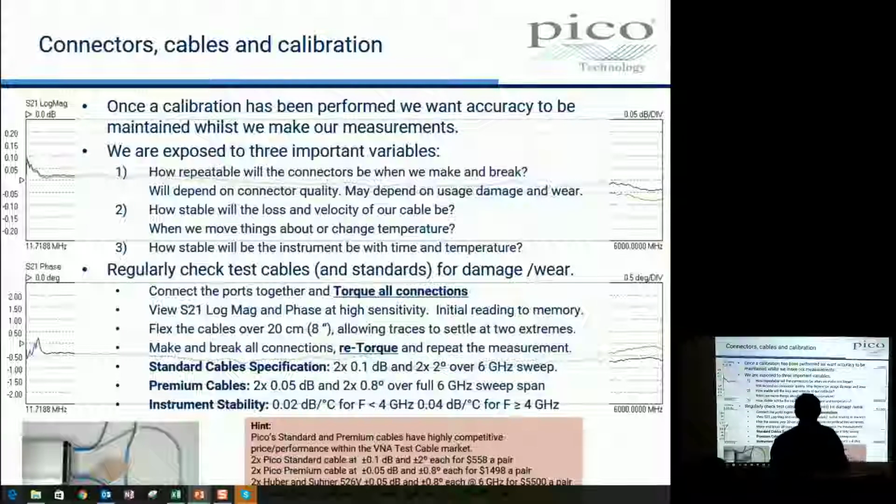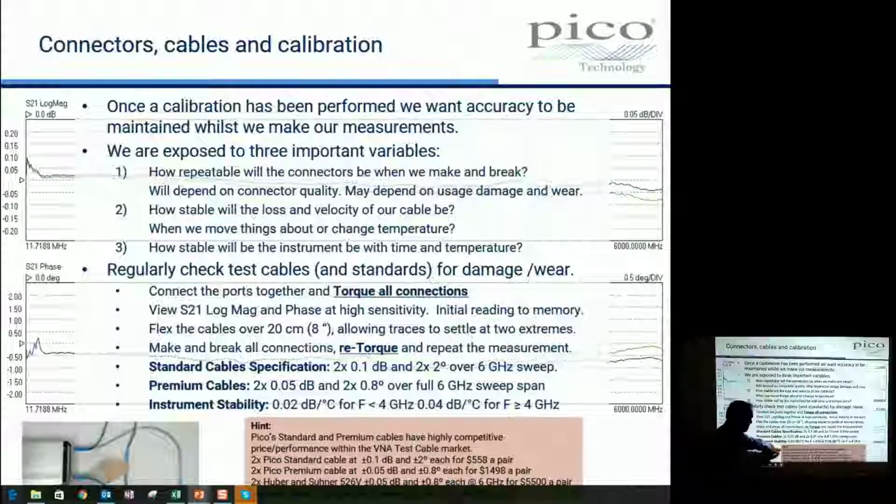This is the sort of thing you can show the customer just how good your cables are, because believe me, despite their price, they are good. Here's the thing, Pico's standard and premium cables have a highly competitive price performance, and I'm not kidding. Two Pico standard cables, plus or minus 0.1 dB and 2 degrees phase, and they are $558 for a pair. Sounds like daylight robbery, but it actually isn't.